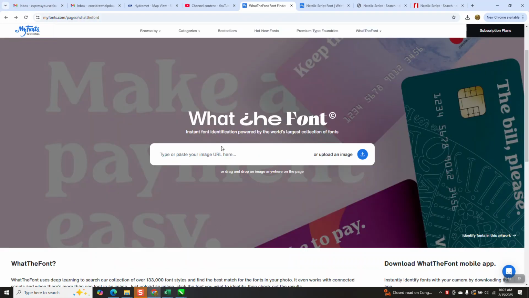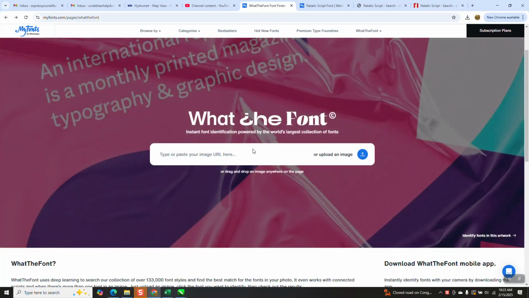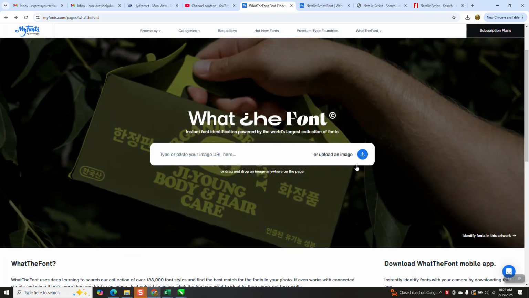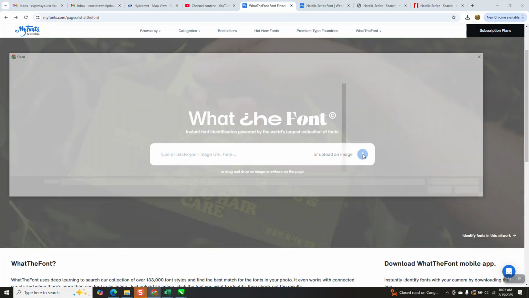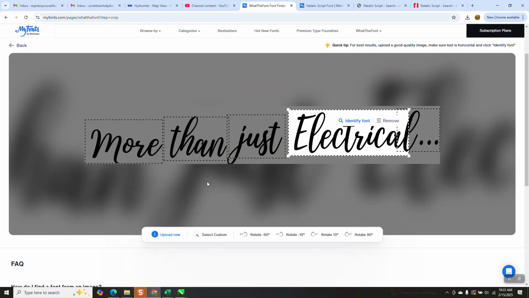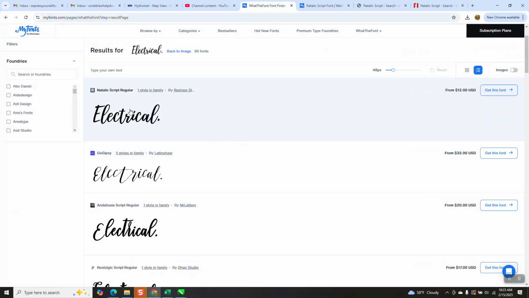Anyway, I went to What's the Font by MyFonts, came up to this, and I took a picture of that with my image. You know, you can do it a couple of different ways. And I uploaded the font. I just took a picture and I called it font. And I uploaded it, and it came up with that. I'm going to stretch the box out a little bit to make it take the whole word, and then identify the font. Now, there it is right there. It's identical. Now, it's $12 to get this font.